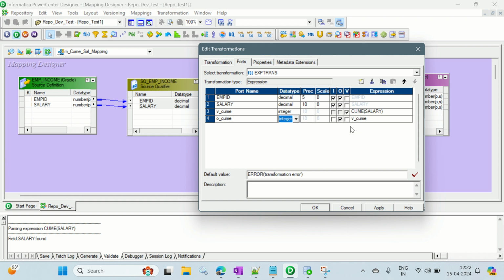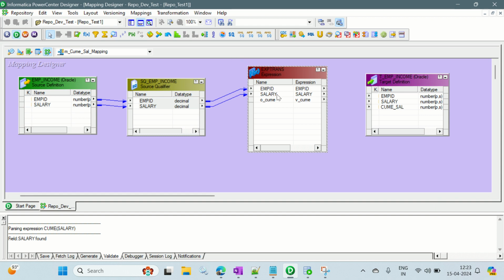So what we are doing here, we have created a variable port v_q and we are calculating the cumulative of the input port for this salary. We are passing this to the cum function, and to get this output we are creating an output port o_cum. For this the input is v_q. Okay, click on apply.